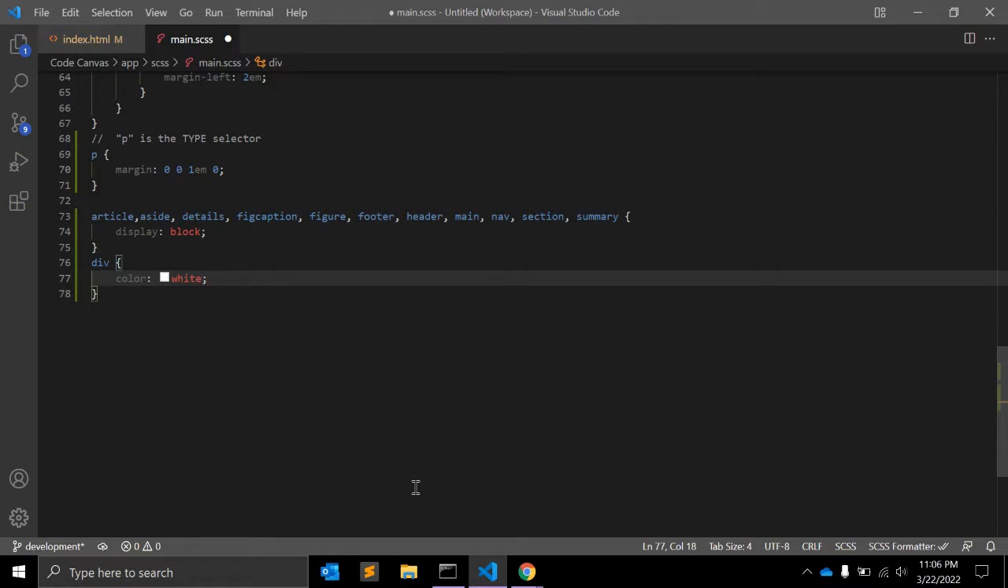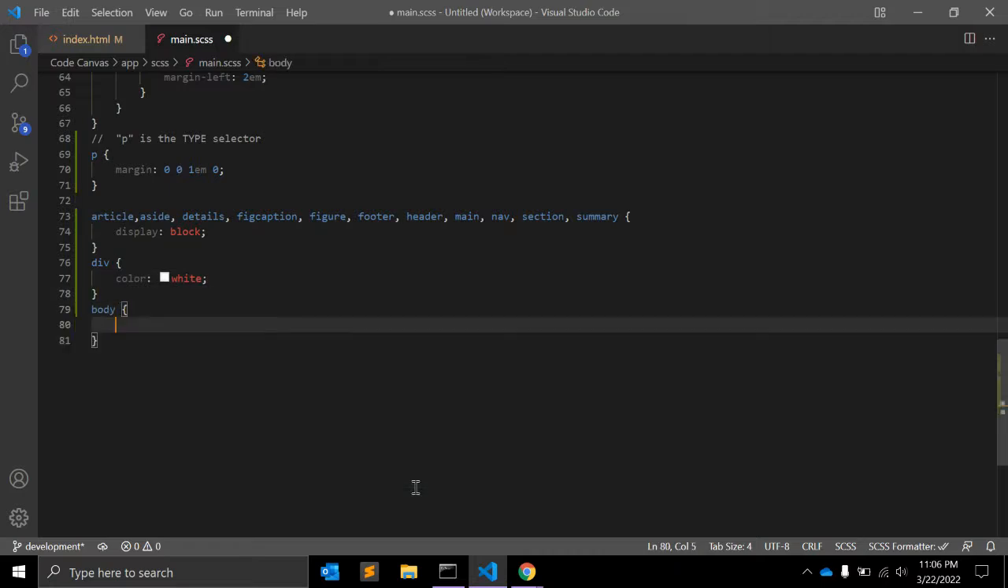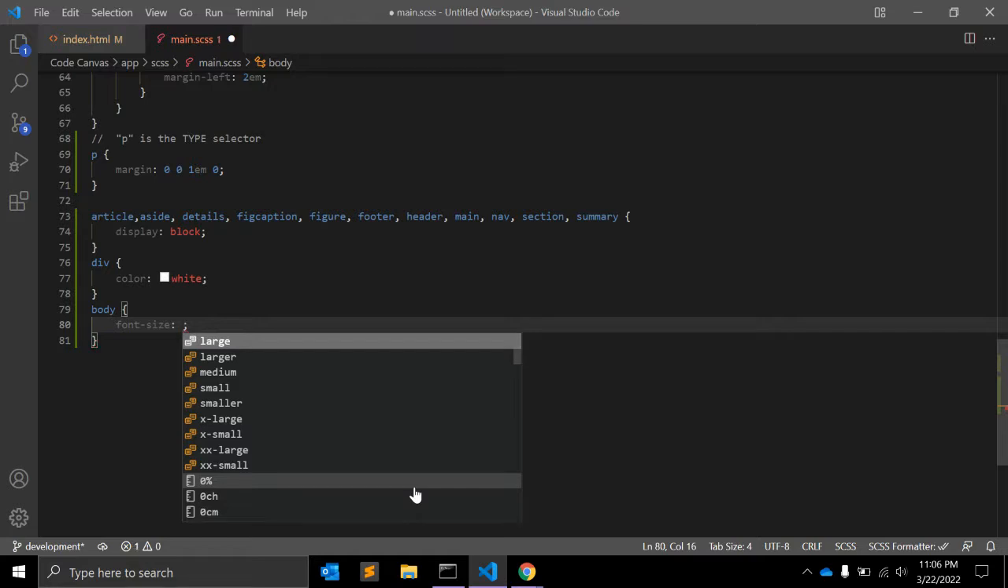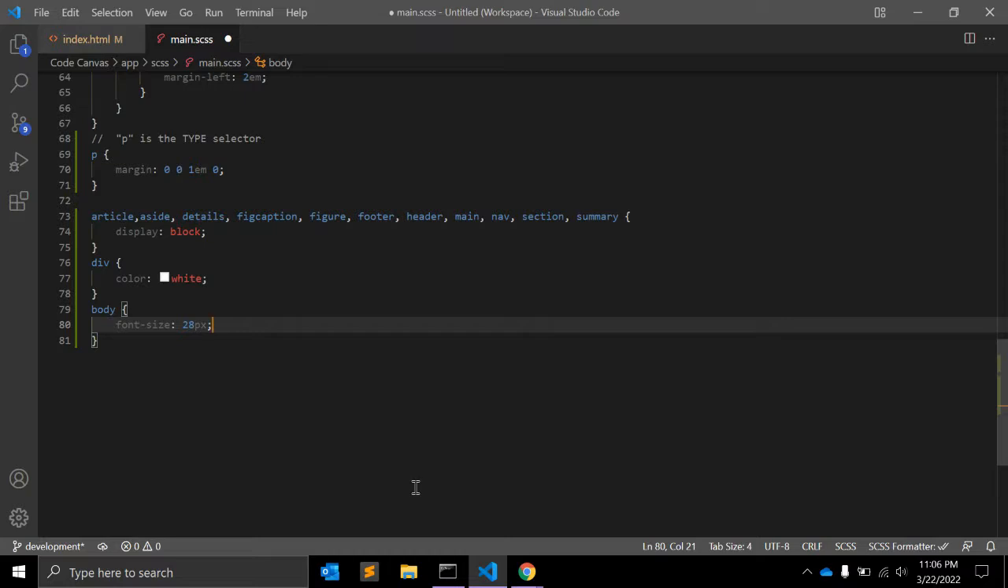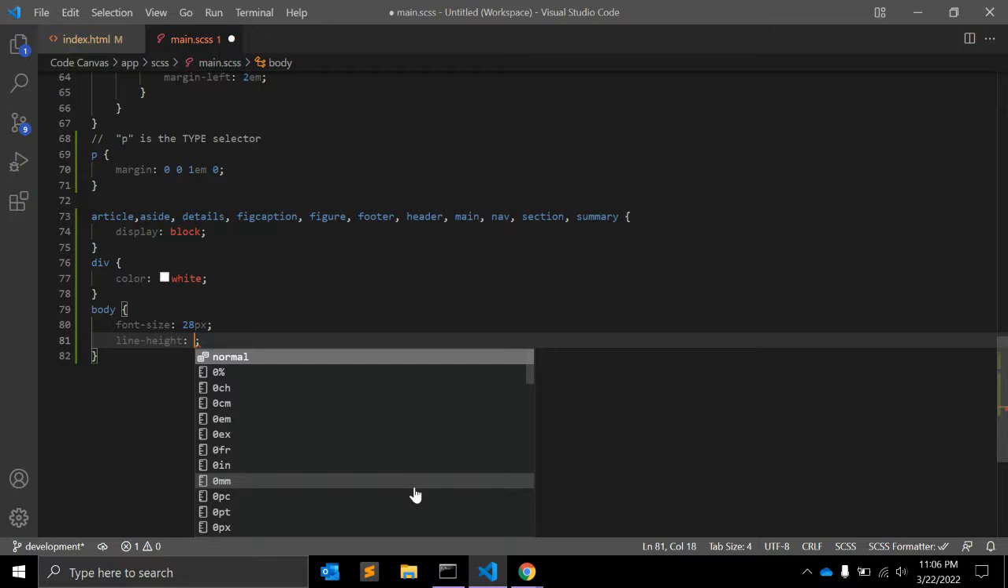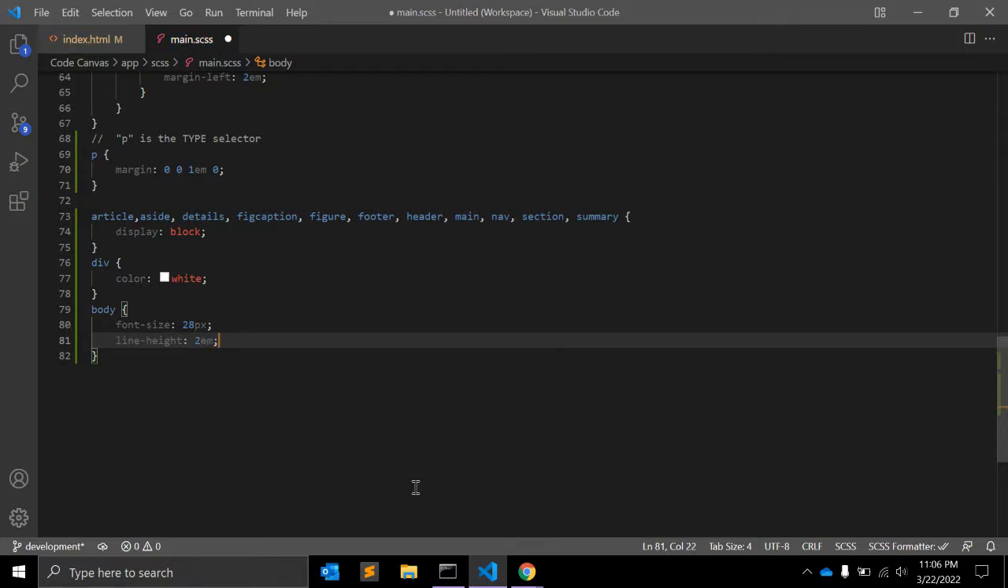However, with a type selector such as body, body is also a type selector, setting a default font size to something, for example, 28 pixels, right? Setting a default font size and line height is also a very common CSS property which you can use. This is due in part to the fact that there can only be one body tag on any given page, so there are fewer opportunities for conflicts, right?